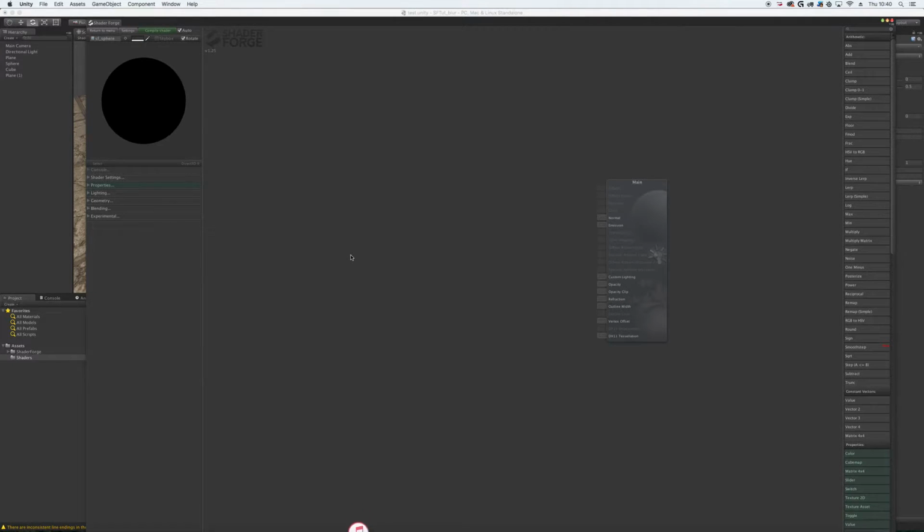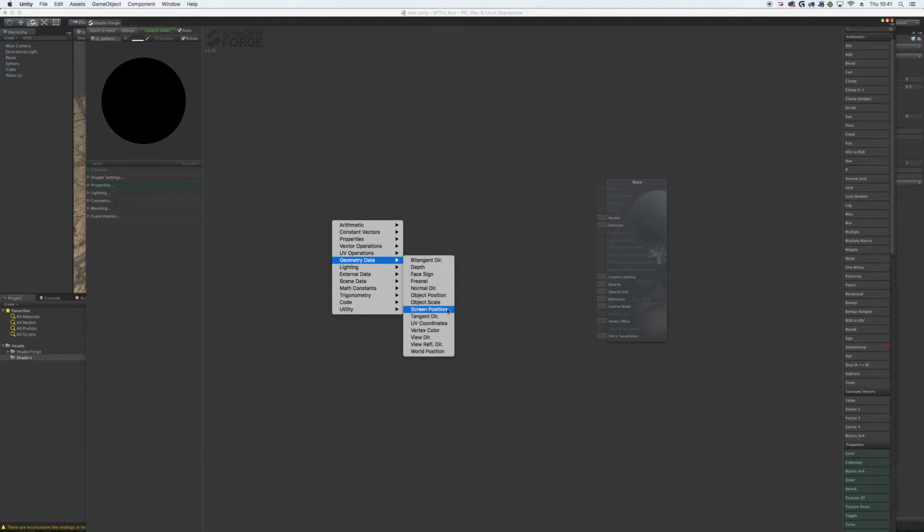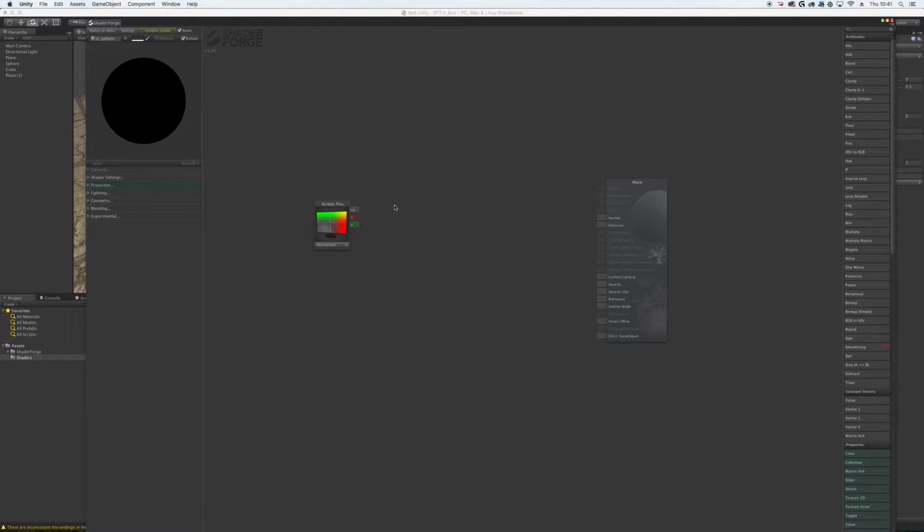And the first node we're going to use here is screen position. If I press here the S key or whatever key, it's going to bring up this little menu that allows me to select from whatever starts with the letter S. It's pretty cool to work here. If you don't want to use it this way, you can right click, and I think it's in geometry data. Yes, screen position. There we go. So let's have a little look at what screen position does.